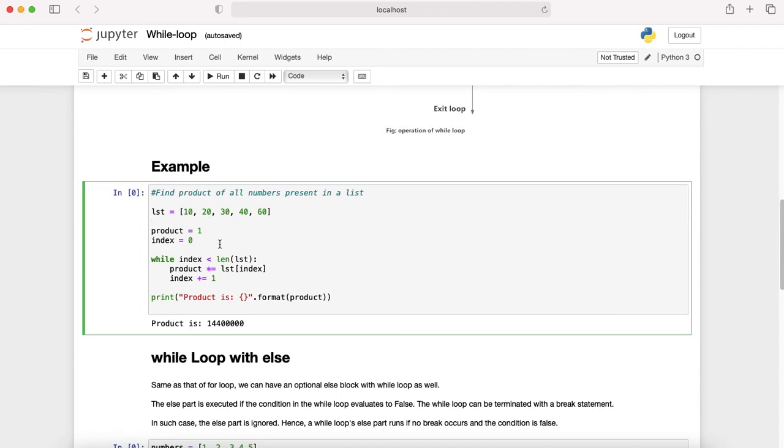So we want to find again the product of these numbers. This is a list, right? In this list, there are 5 numbers. We want to find the product. We'll take a variable called product. This product is equal to 1 to begin with. And now, this list has indices. This is index 0, 1, 2, 3, 4. So we'll start at the number which is at index 0. That's why this index is initialized to 0. Index is 0 because I want to start at the number which is at index 0.